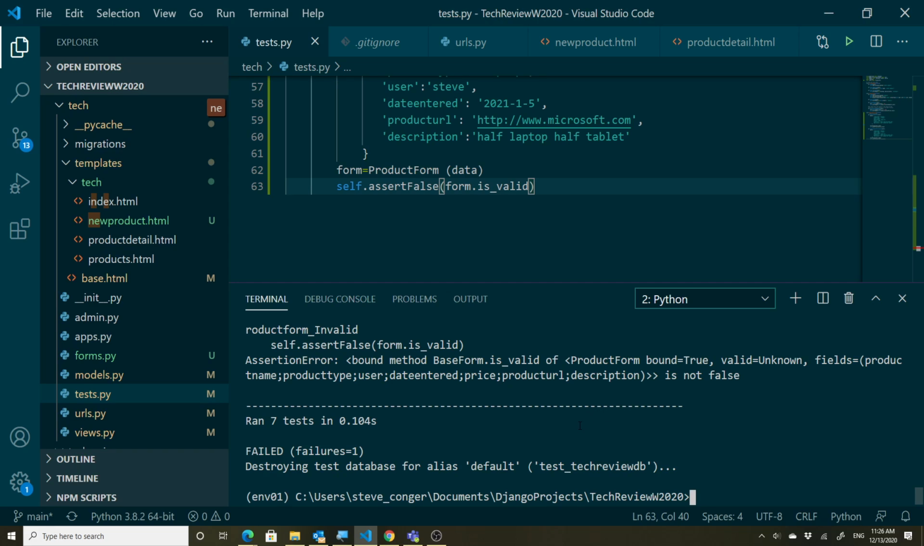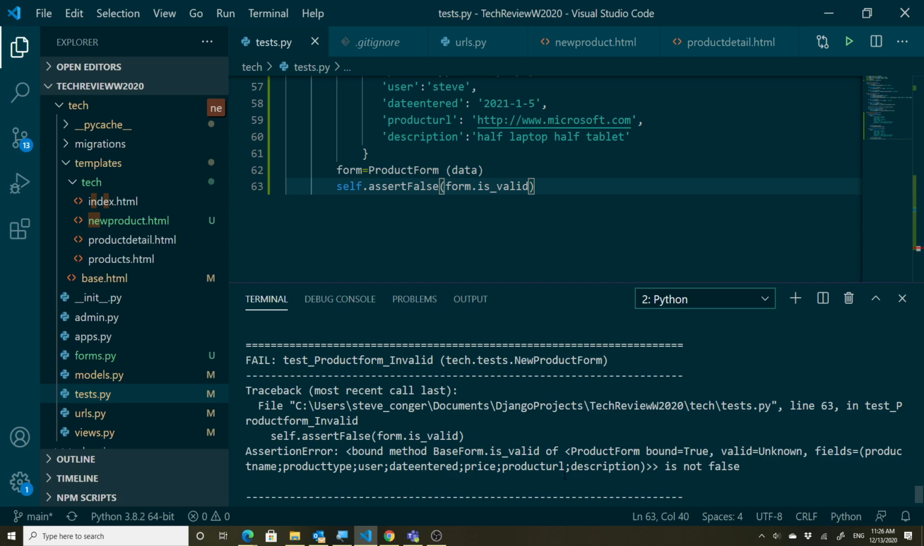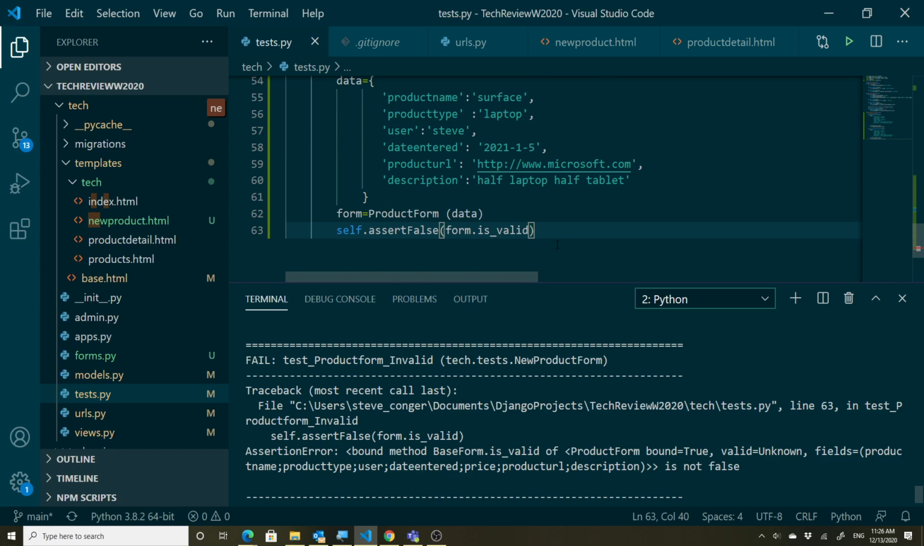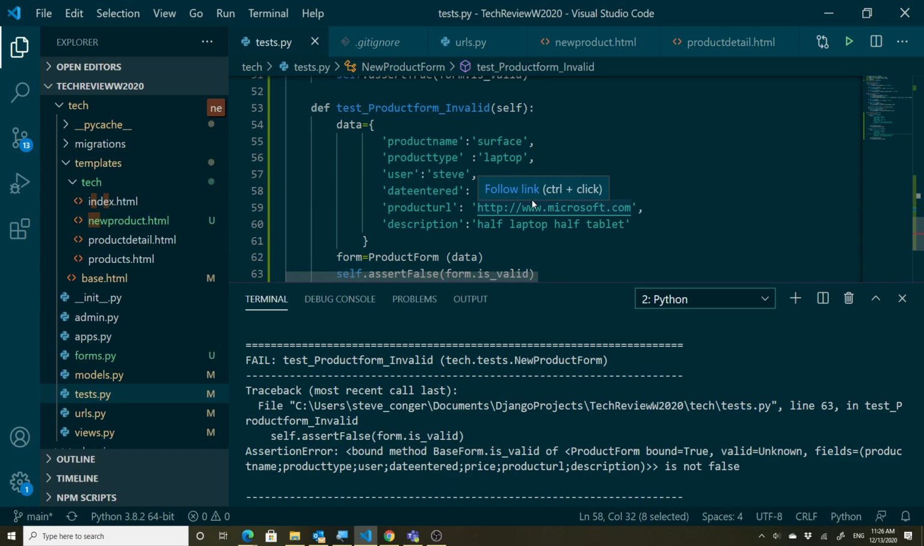So one thing failed. So it's not invalid. It's not false. Somehow that worked. I'm not sure how to make it invalid. Let's put in this should fail. And that should make the last test be successful.